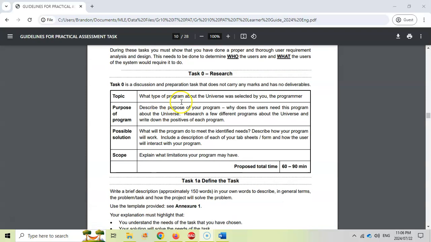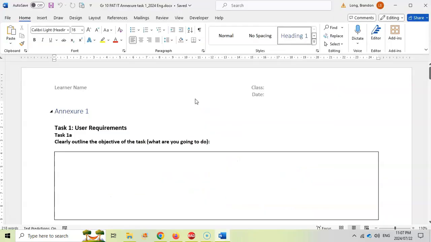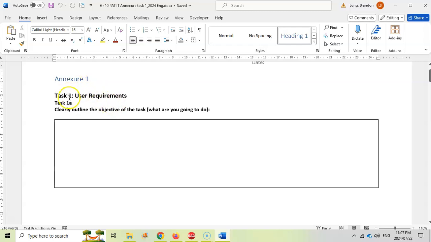Task 0 is a discussion. Your teacher might have a discussion with you about the research, about the scope and the limitations. That's more of something that you will do in class. But let's get stuck into task 1. Now, what they've also done is they've given us a template that's been provided. So I've got the template over here, where you can see they've got the little task headings over there, and they've given you space to do the actual task.